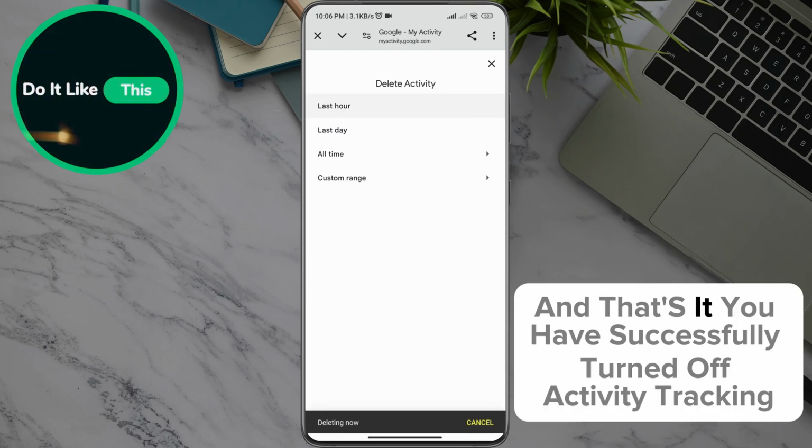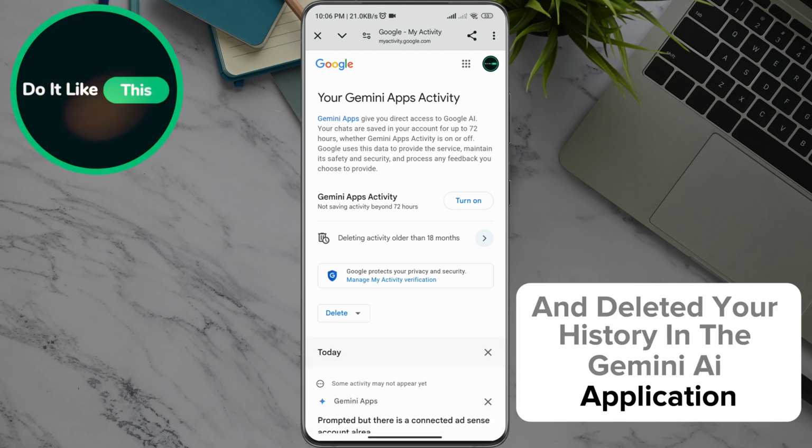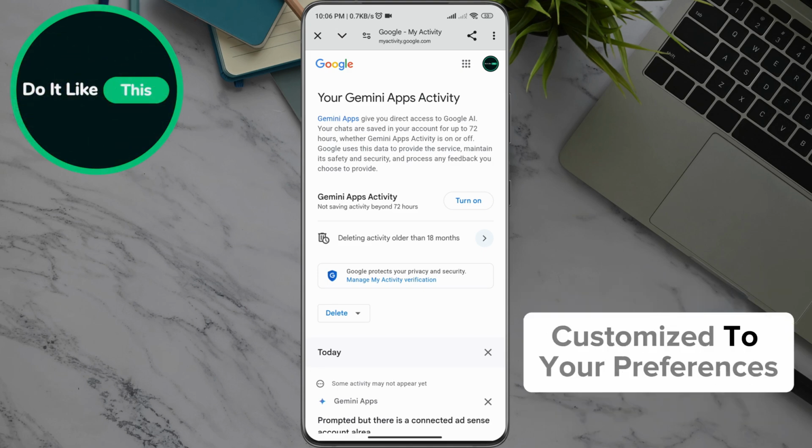And that's it. You have successfully turned off activity tracking and deleted your history in the Gemini AI application. Now you can enjoy a private experience with your settings customized to your preferences.